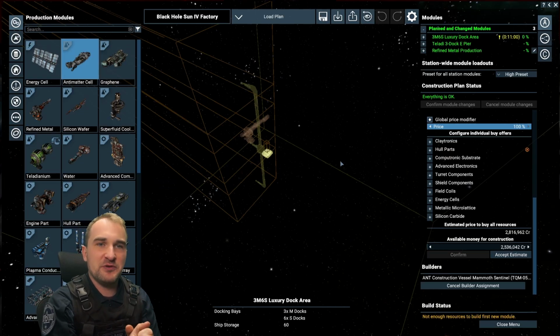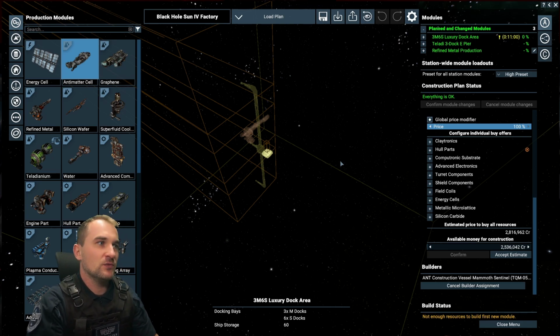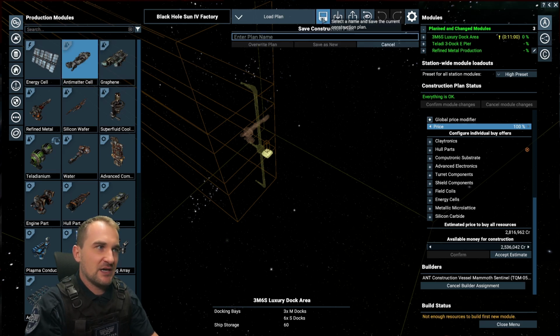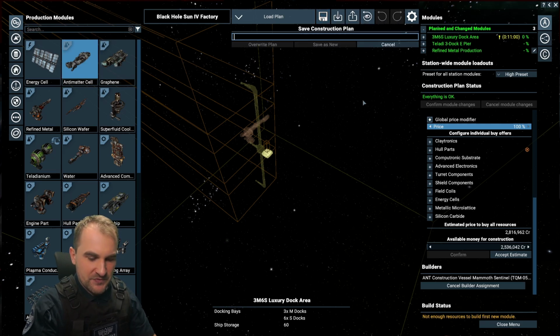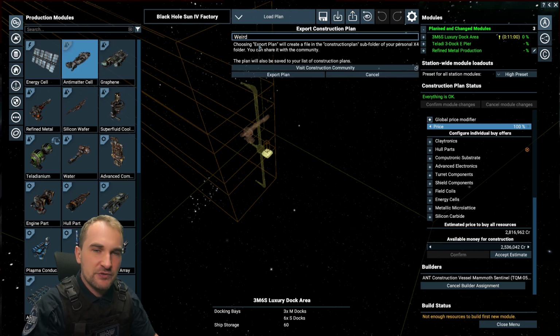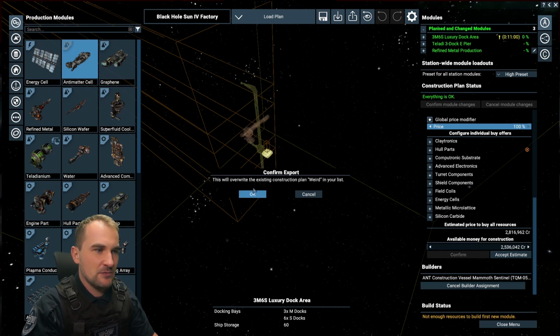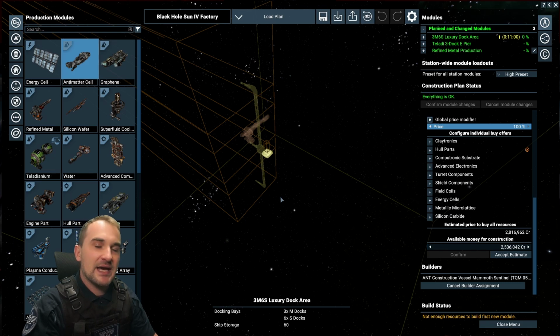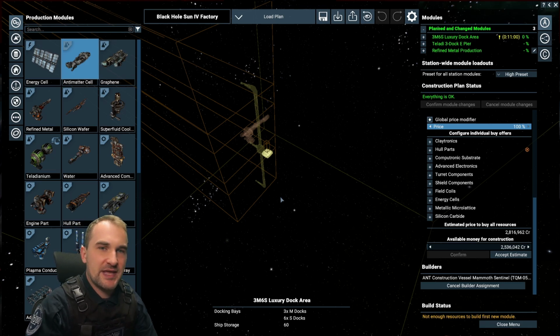If we have done everything and we like our station that much that we want to share it with other people, we need to save that building plan. We can give it a name, like for example, weird. Save that as new. And now we can export that building plan into a folder on our PC. If we export that right there, click OK, and that building plan will now be available in your PC.